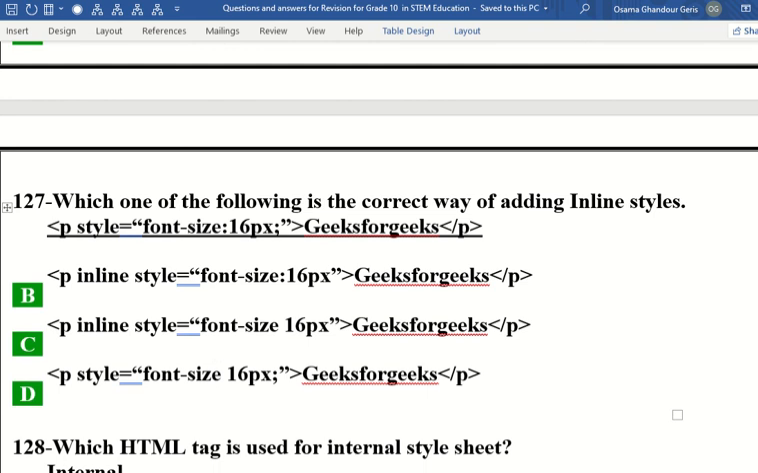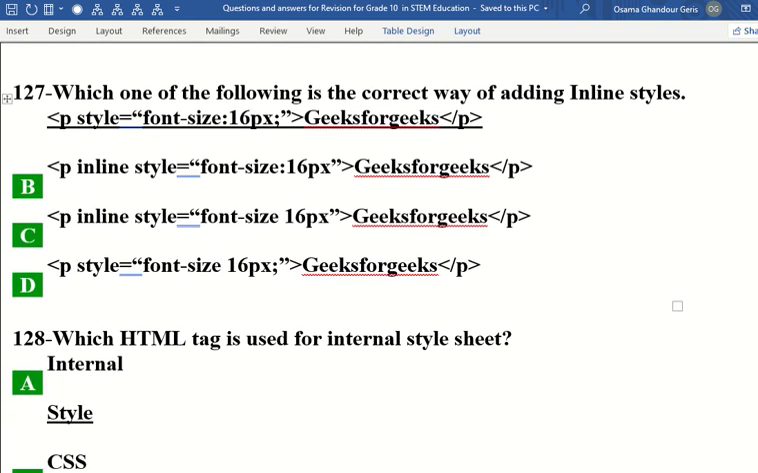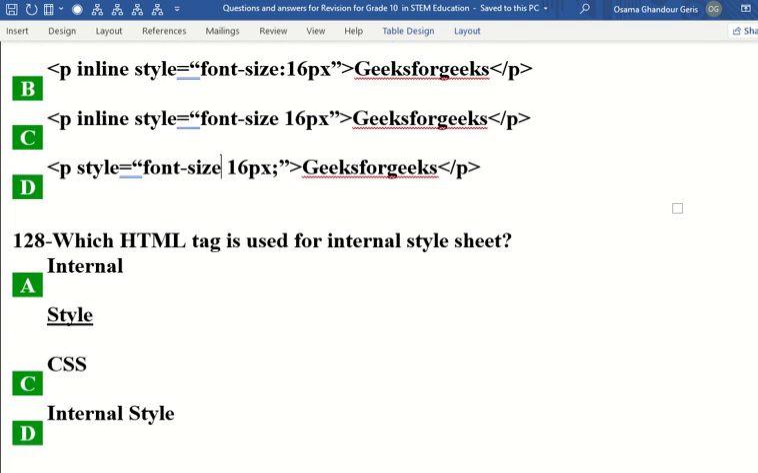Next question: which HTML tag is used for internal style sheet? Internal. So we use the style tag for internal, and this tag is inserted in the head part.